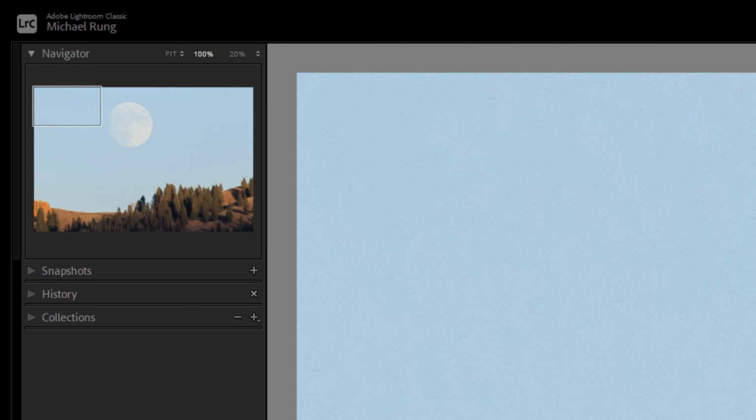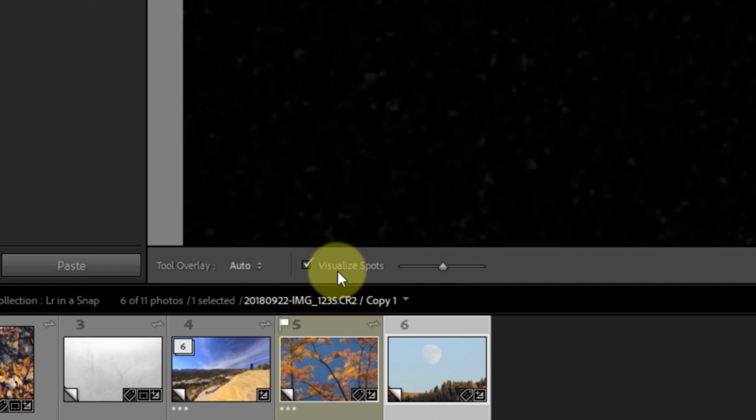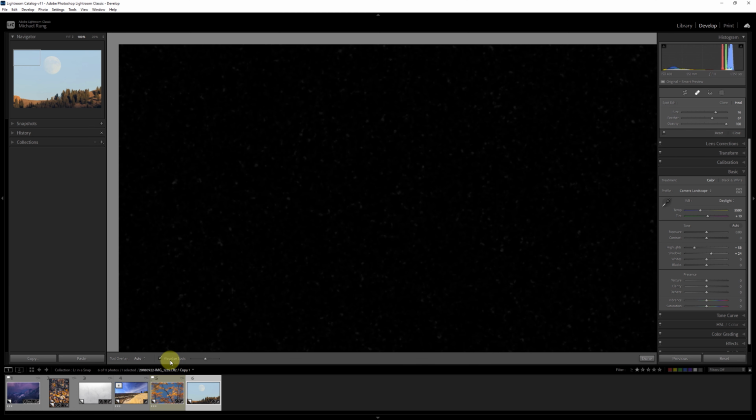Now, while you have the spot removal tool active, try pressing the A key to turn on the Visualize Spots aid. There's also a tick box down here. That makes it a little easier to find spots you may not see right away in the normal view. You can also use the slider to change the sensitivity of the Visualize Spots aid, but you have to be careful as it may start picking up too many finer details, which will actually make it harder to find the spots you need to clean up.